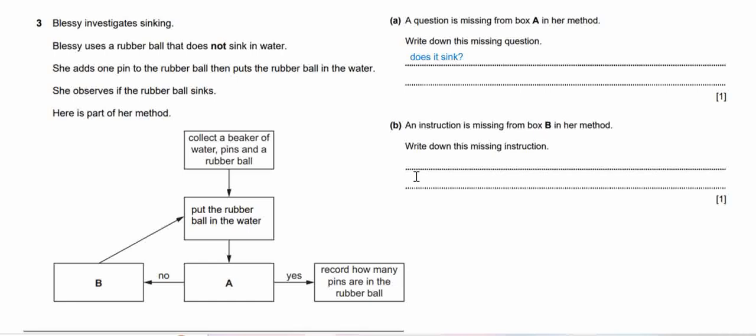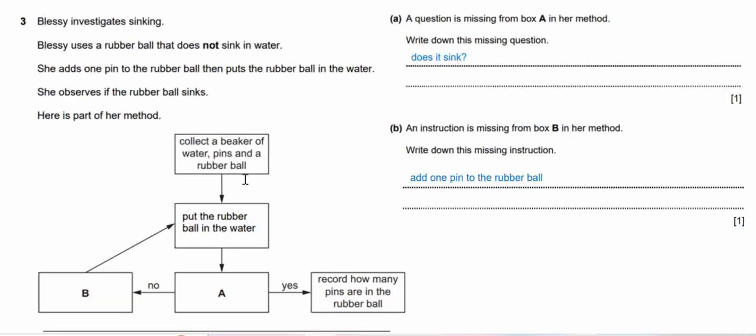Alright, let's open up the answer. Here we go. Add one pin to the rubber ball. Then put up, that is B, then put the rubber ball in the water and check, does it sink? Yes or no. So just keep repeating this process. That will be the answer for 3B.